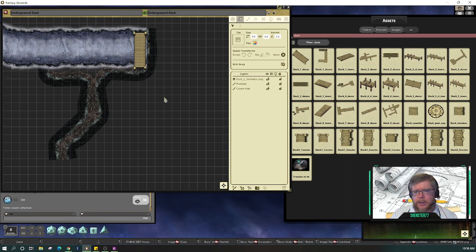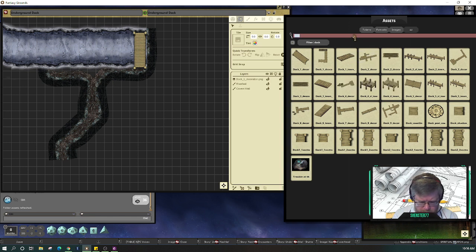Now we need a little bit of floor. So let's go with floor.